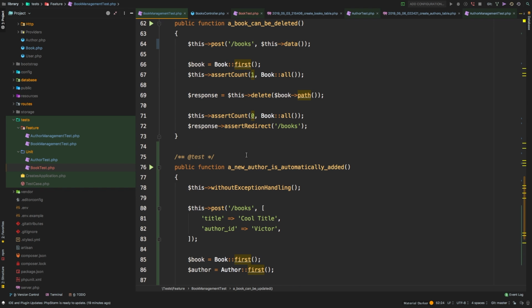So with that, we've completed the full circle. We've been able to implement that the book actually creates an author if it doesn't exist. Now again, this whole flow, it is a lot faster in real life. We just spent a lot of time talking about why we're doing what we're doing, but in real life, this would go much, much faster.